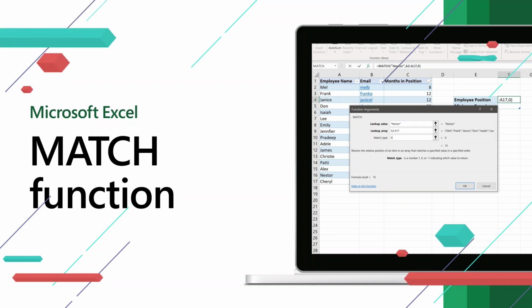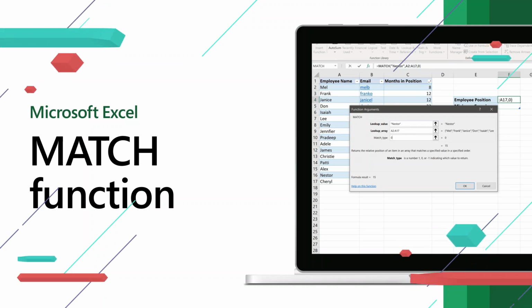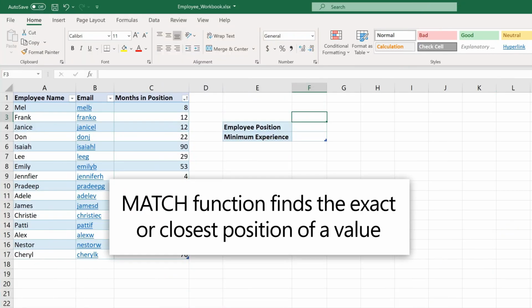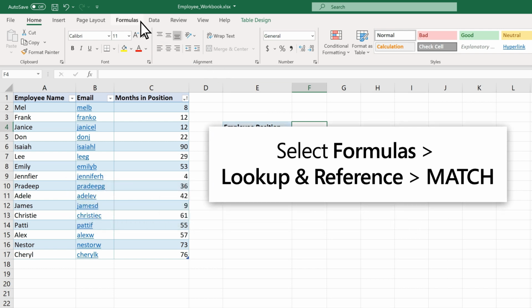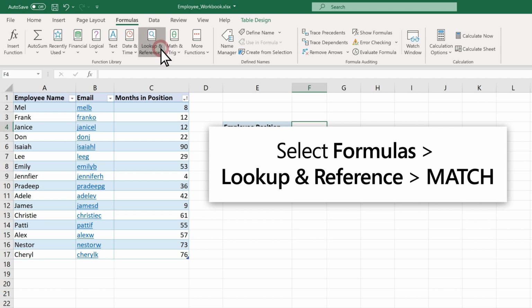Need to see the exact or closest position of a value in a row? Use the match function to find it. Choose a cell outside your data to put your formula in. Under Formulas, select Lookup and Reference, Match.